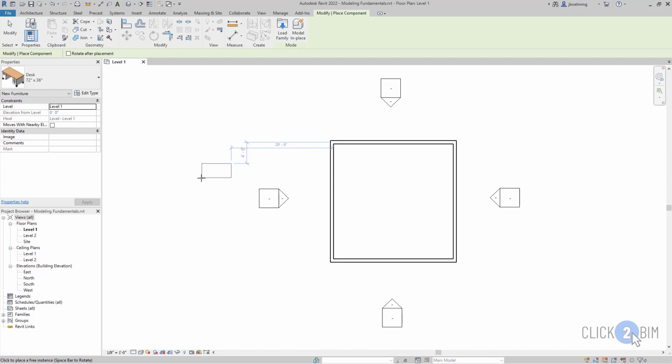But before you place a component, you should check the parameters in the Properties palette. And in this case, we have a level. And so I'm at level 1, which is where I want to place it. That's the level of the view. And then there's an elevation from level and host parameter, but those are unavailable. So I can simply click anywhere and I can place it at level 1, right at level 1.